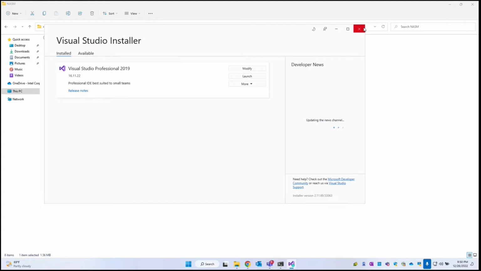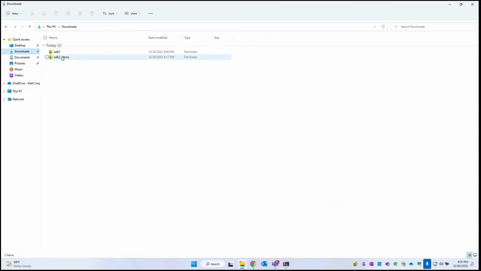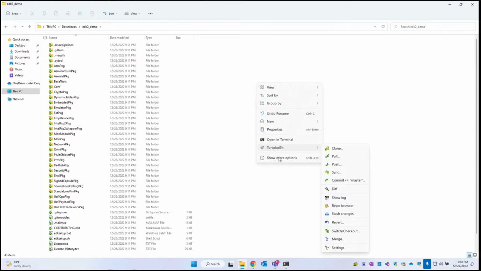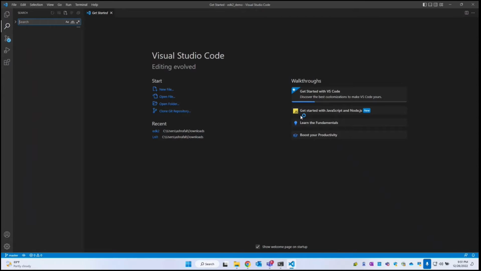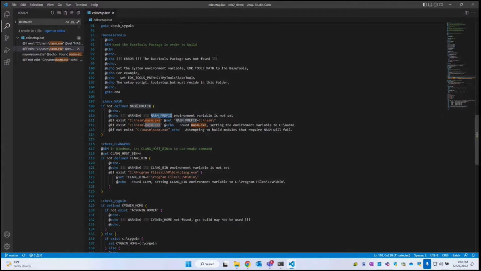Then, if your NASM compiler is installed in a different directory, you have to create an environment variable. We can look into what the name is. We can go to this EDK2 demo and I will open Visual Studio Code in this directory. I will simply search for nasm.exe, and here we can see the environment variable name is NASM_PREFIX.